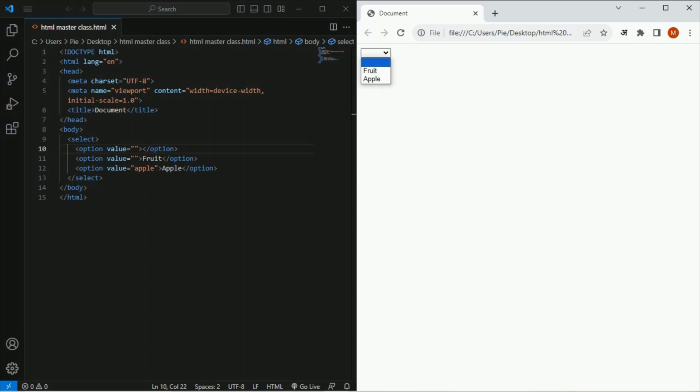So if you want to submit apple, once the user clicks on this apple option, you have to write apple again. If you want to submit a small letter apple, you will write it in small letters. If you want to submit a capital letter Apple, you have to write it in capital letters here. Okay, so this is how your select tag works, and this is how you can create a drop down with the select tag.